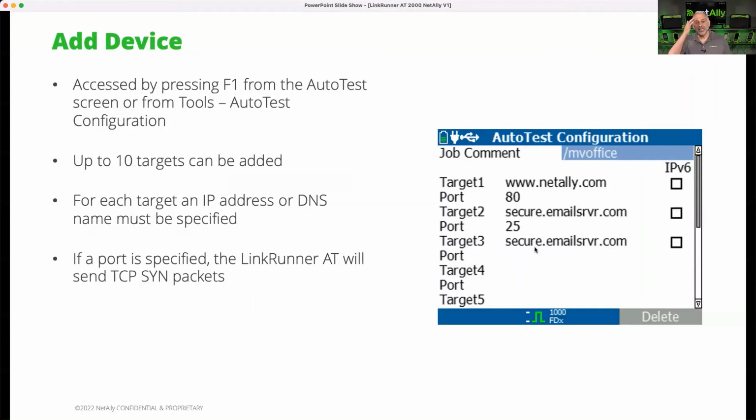Now if I don't put a TCP port in there, that is going to do an ICMP echo test. It's going to do a ping. If I put a port in there, that's going to do a TCP connection. So if I can't get to port 25, but I want to be able to test and see if I can get all the way to that server, I can do that. Okay? So we put in a port, it's going to do a TCP test. We don't put in a port, but we only put in the IP address or DNS name, it's going to do an ICMP echo.